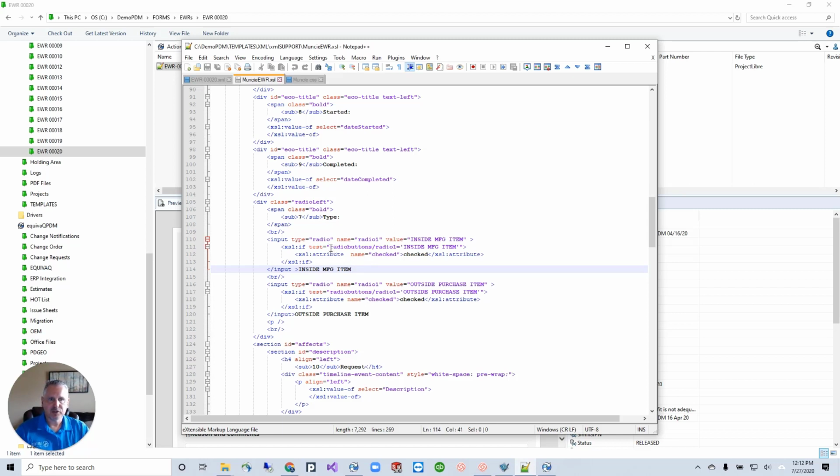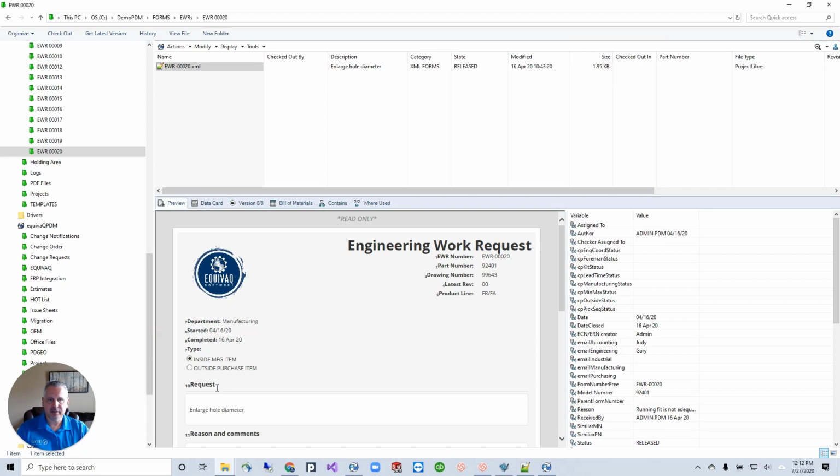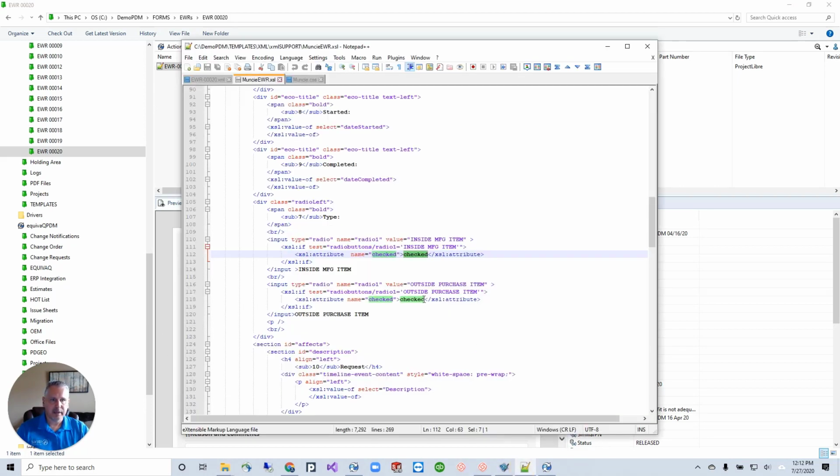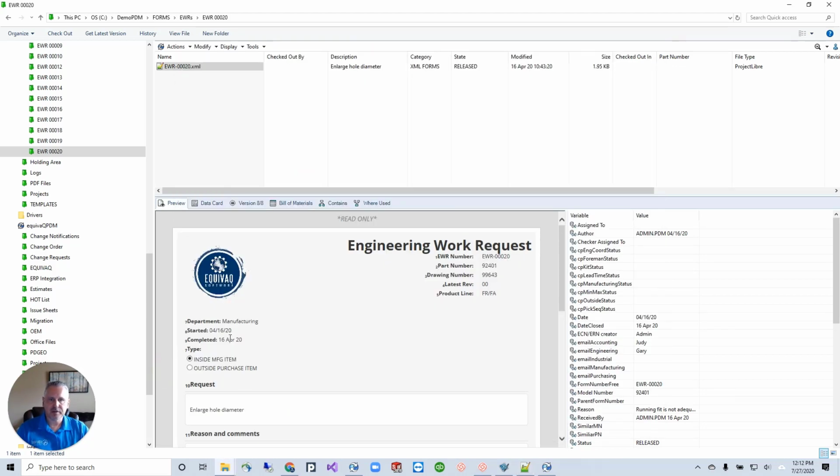So in this case, it's looking at test, which is going to be the XML. It's going to do a comparison here. And this test is an XML function. And it says, look at this section called radio button slash radio one. If it's inside manufacturing item, make it checked. Name equals checked and then checked. That way it will show up like this, checked. If not, it'll show up as outside purchase item checked. And so this is almost like an if-then type of scenario, so that you get a display that looks like a nice form with radio buttons and checkboxes laid out the way that you want them to be.